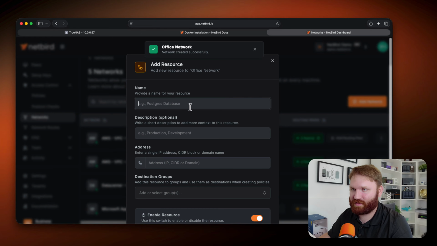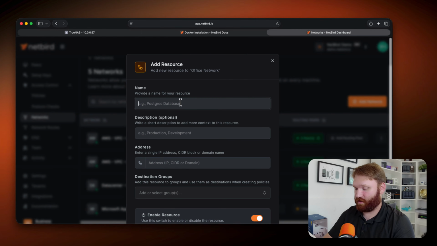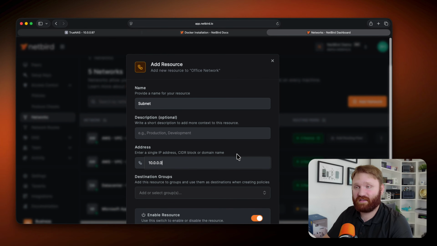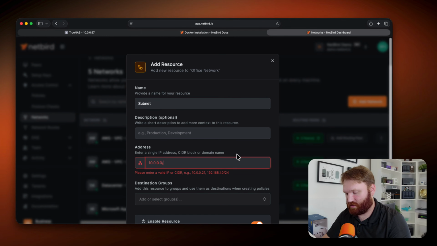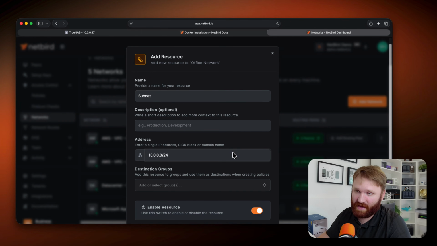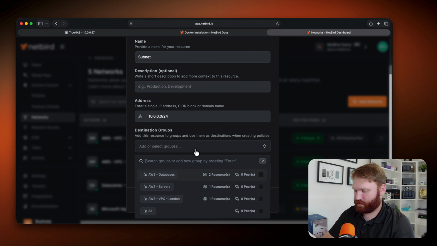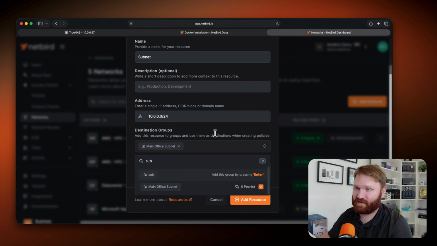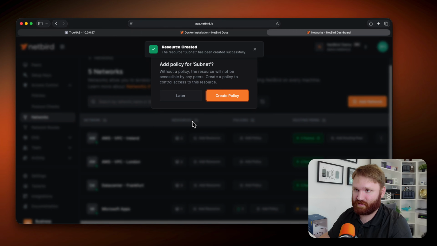Let's go ahead and add a resource, and this is going to be our subnet. So I'm just going to name it subnet here, and you'll do the blank subnet IP address. So for me, it's going to be 10.0.0.0/24, or with a mask of 24. Groups, you're going to want to give it some sort of group so you can get permissions for this subnet to use. For this, let's do main office subnet and add that resource.